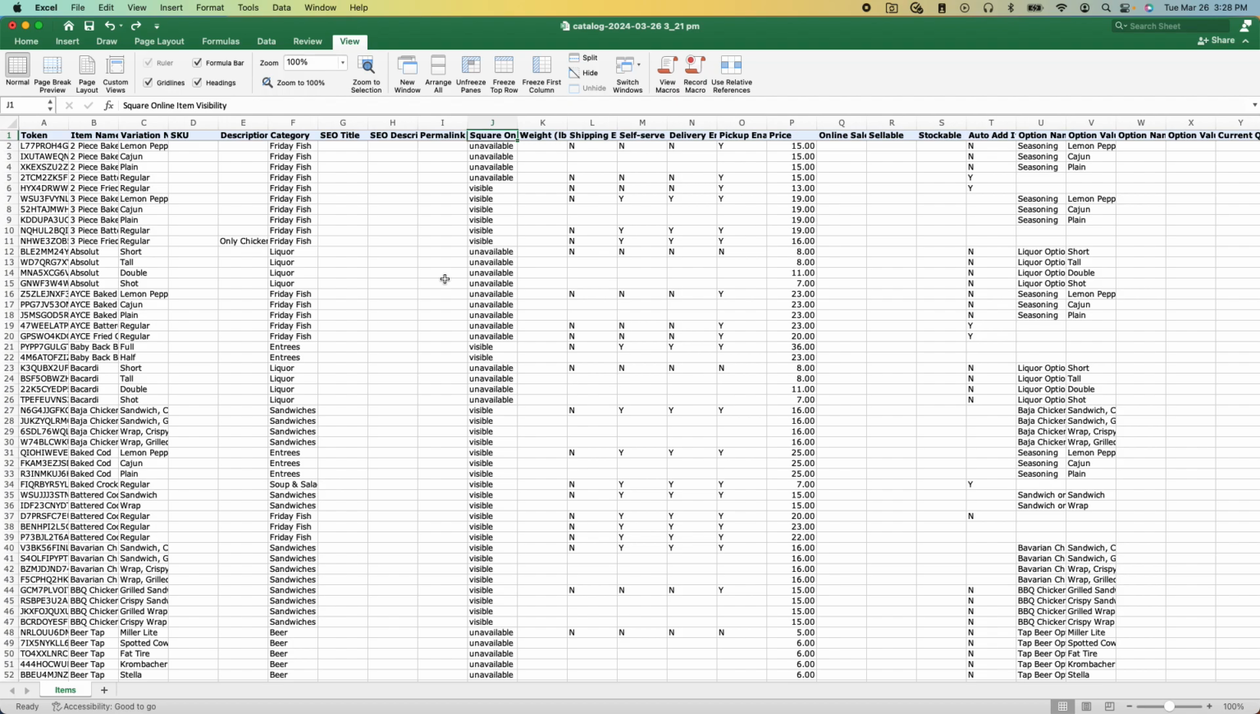And then hidden is sort of in between unavailable and visible because unavailable means you can't see it or buy it or anything. Visible means everything. You can do everything. But hidden means you can't see it in search results. But if you have the link to it, that permalink, the direct link, then you can buy it. So it's kind of in between.